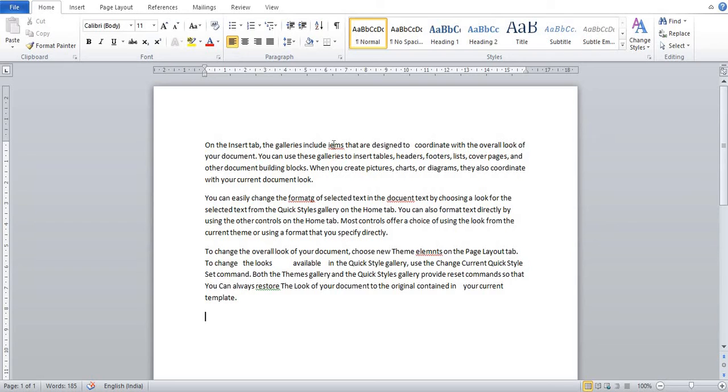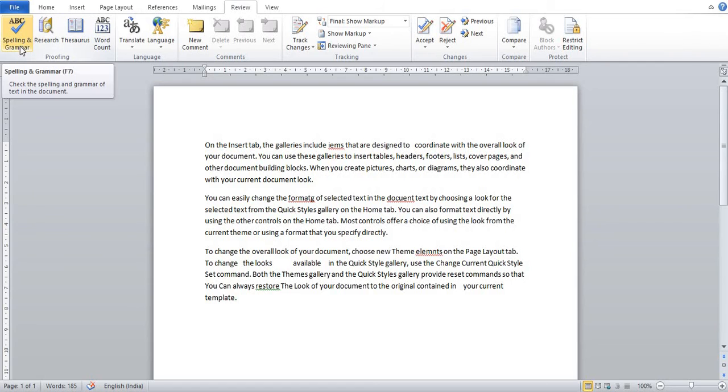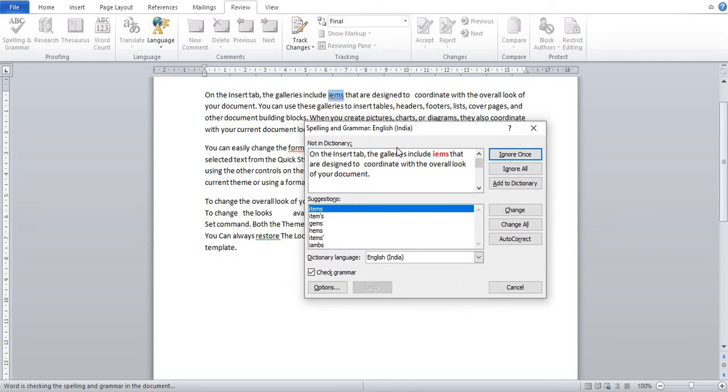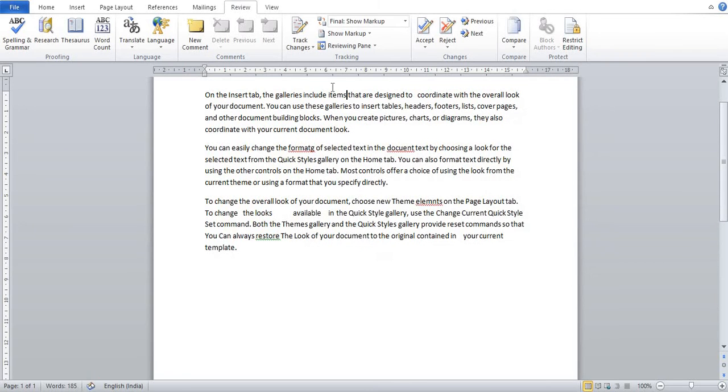Now, how to use spelling and grammar? Just go into the Review tab. You can see the Spelling and Grammar option. Click on Spelling and Grammar. Now you can see the wrong word shown in red color in the Not in Dictionary box. Now you can see suggestions like items, gems, hems. Now I know that here I wrote items, so I just click on items and click on Change. So here you can see our right spelling has been changed.